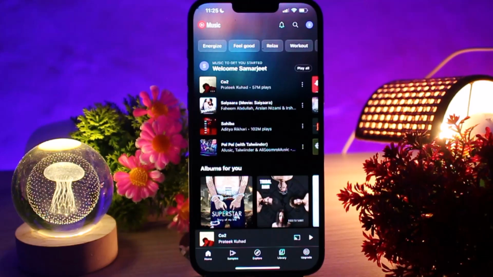Once you are on your home page, you will see your recommended songs, albums and mixes. To start building a queue, tap on any song you want to play. Once the song is playing, look at the bottom of the screen and tap on the mini player.